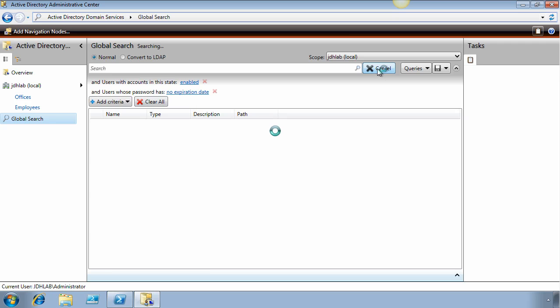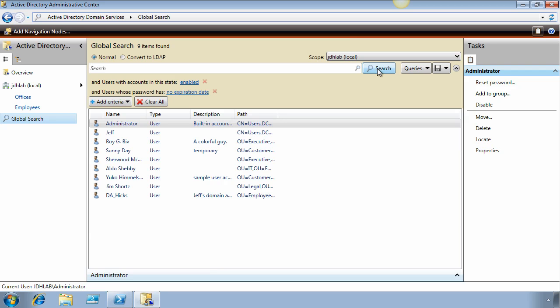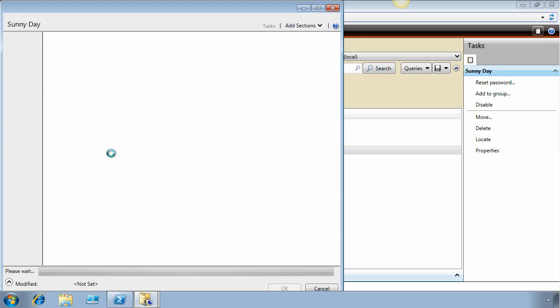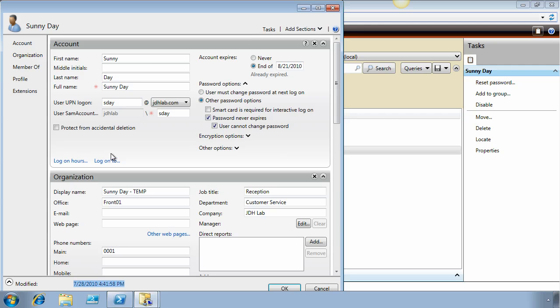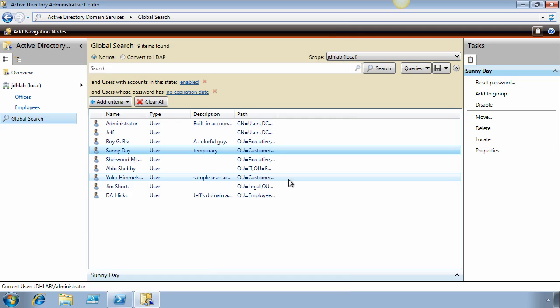I can click search, and in a moment there in fact are the user accounts that have no expiration date, and there may be something I might want to modify. You can double click an entry and up will come a section where you can modify or edit that user. I'm not going to make any changes there.